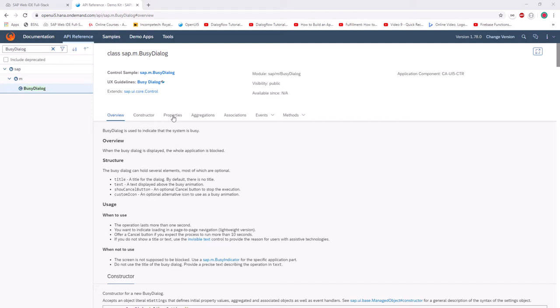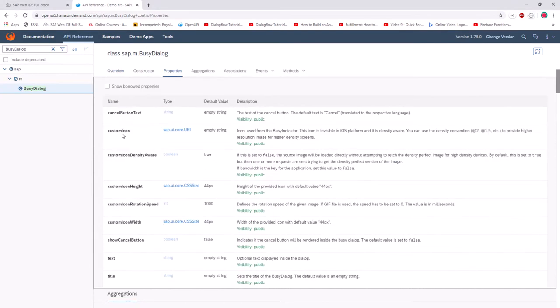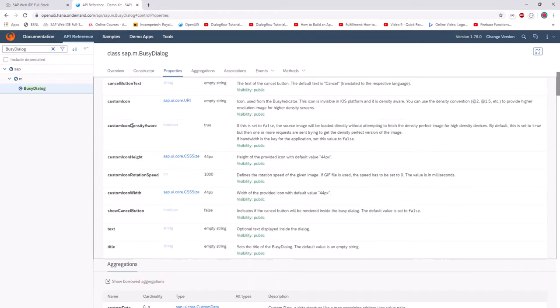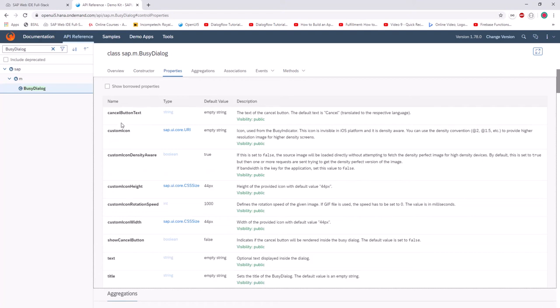Let's go through the properties first. The main properties: we can change the cancel button text instead of the standard cancel button. If you use show cancel button, it shows the cancel button and its text is Cancel. But if you use cancel button text, then we can change the text to anything. Whenever you are using the cancel button, you can use the close event in the busy dialog. If you click the cancel button, this close event will trigger.